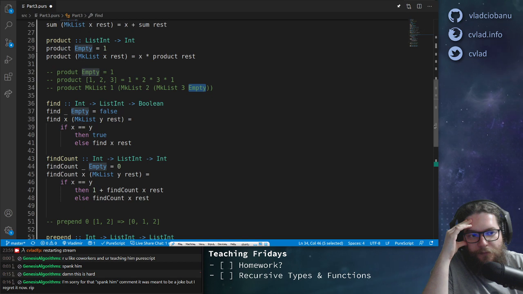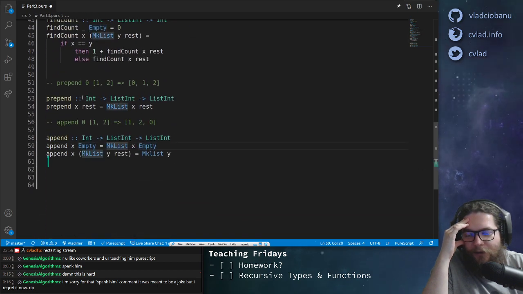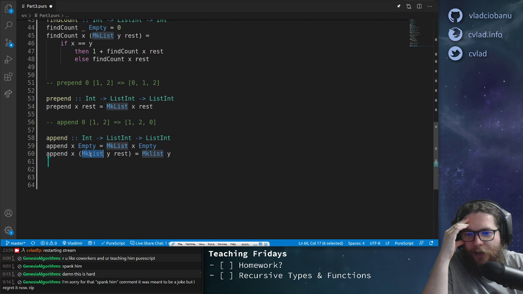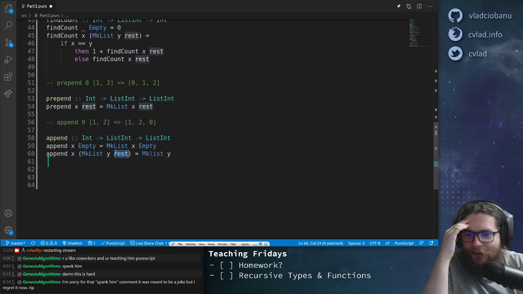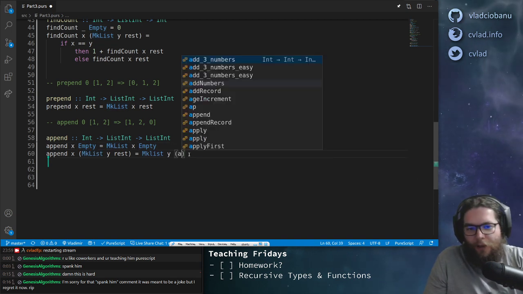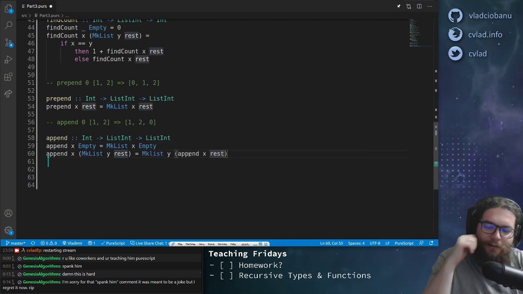So in this case, we need to go until we find empty, and then in the empty case you actually do the interesting thing. What do we know here? We know we have not reached the empty yet; we still have elements. But rest is another list, and rest could be empty, it could be longer. So what we need to do is append x rest.